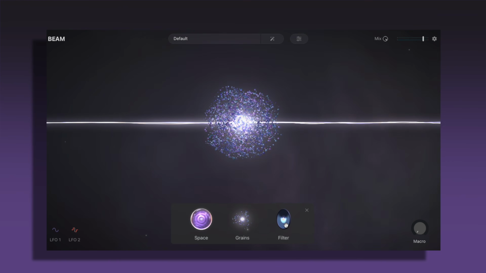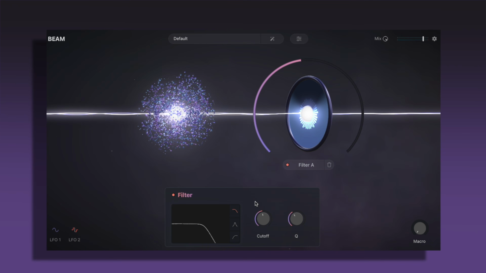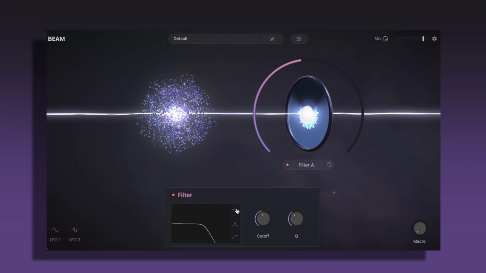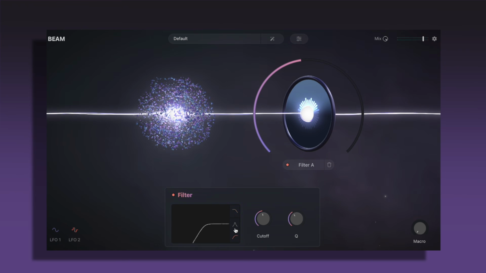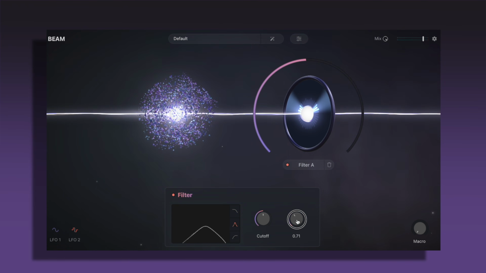Sounds pretty cool. Then we have the filter, which is basically just a simple filter. You've got the low pass, band pass and high pass filters here as well. You can visually see what you're doing with it here.